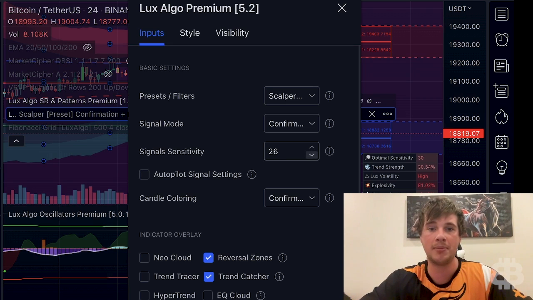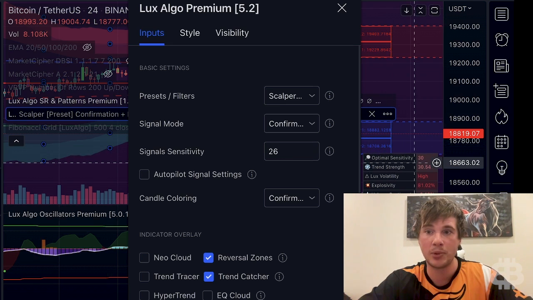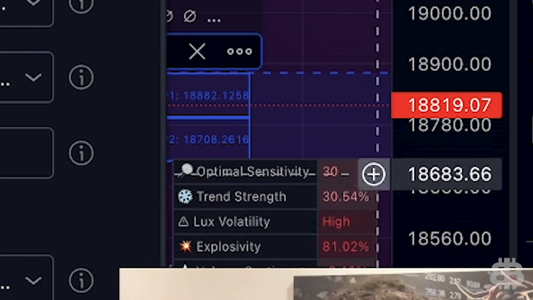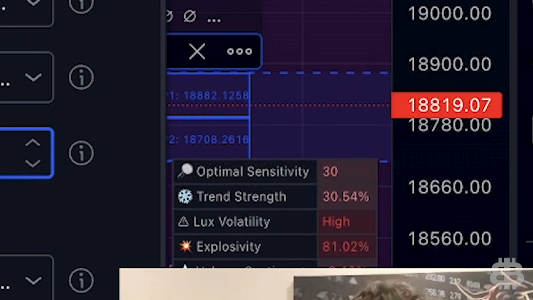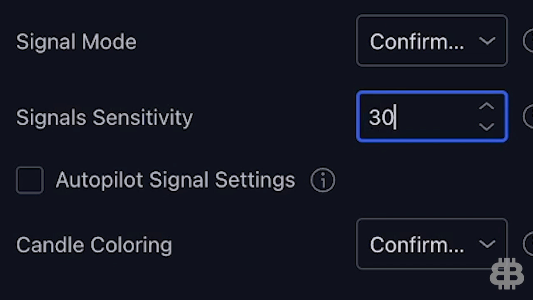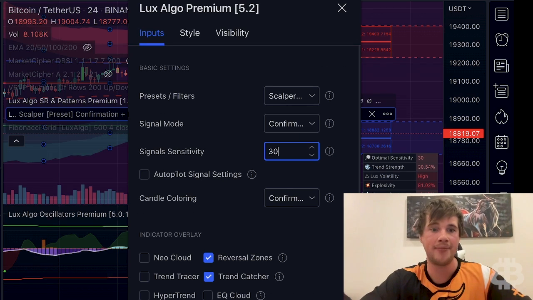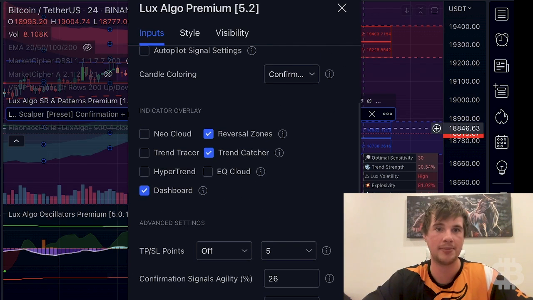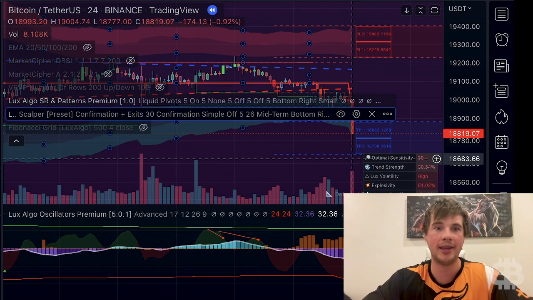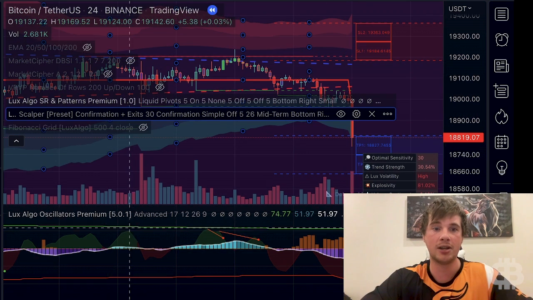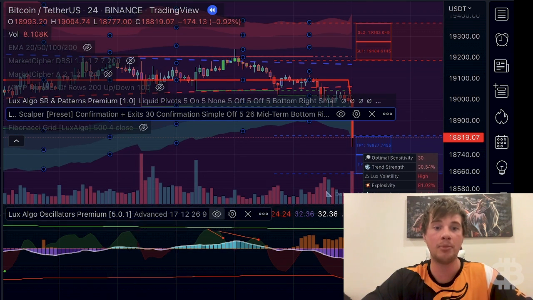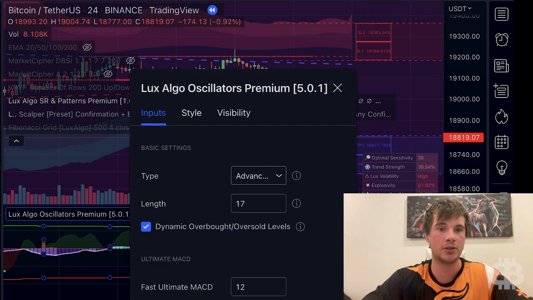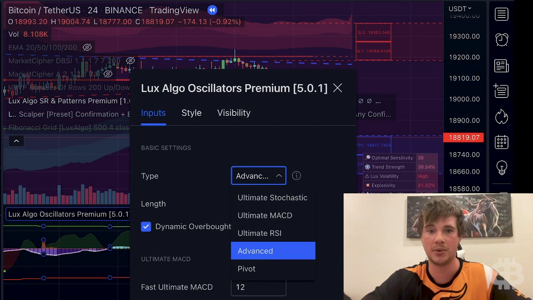So what you want to keep in mind, down here on the dashboard, it'll say optimal sensitivity right now is a 30. So you want to change this number here to 30 so it lines up with that. I like to use reversal zones, the trend catcher, and then the dashboard, which we already talked about. So we click OK on that, and we're back to here. Down here is the Lux Algo indicator. There's a couple different things you can do with this. So there's the advanced indicator, which is the one I have right now.